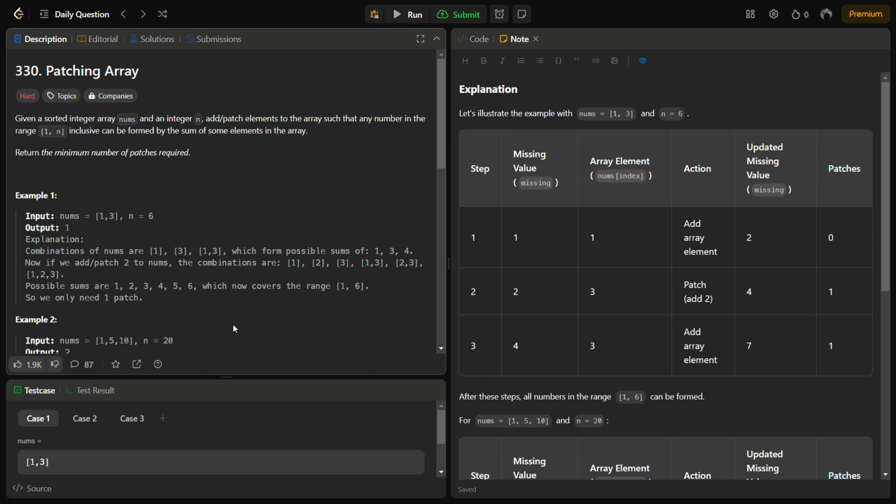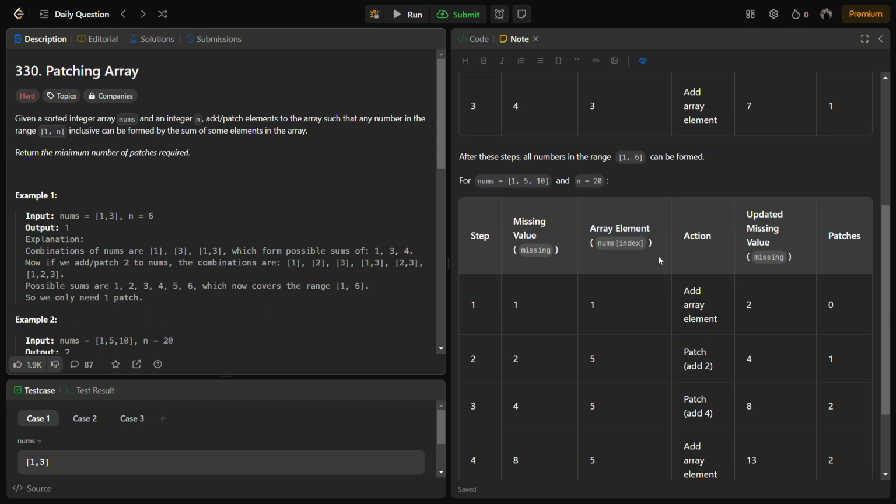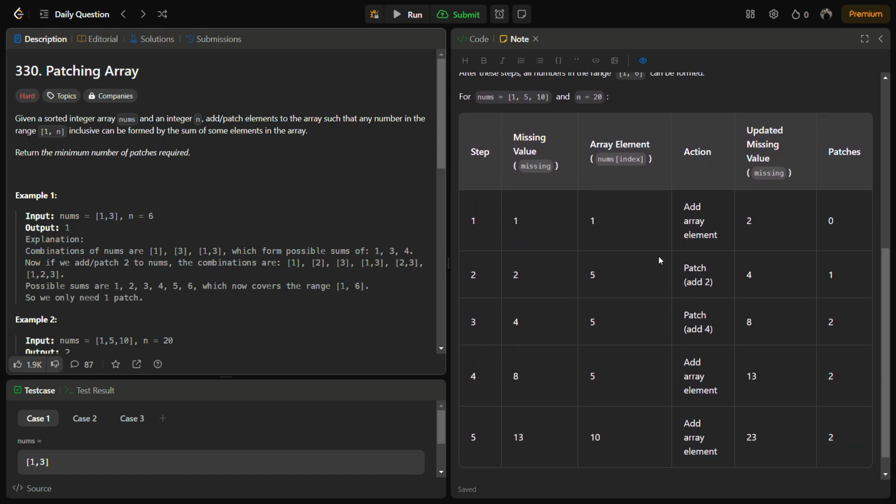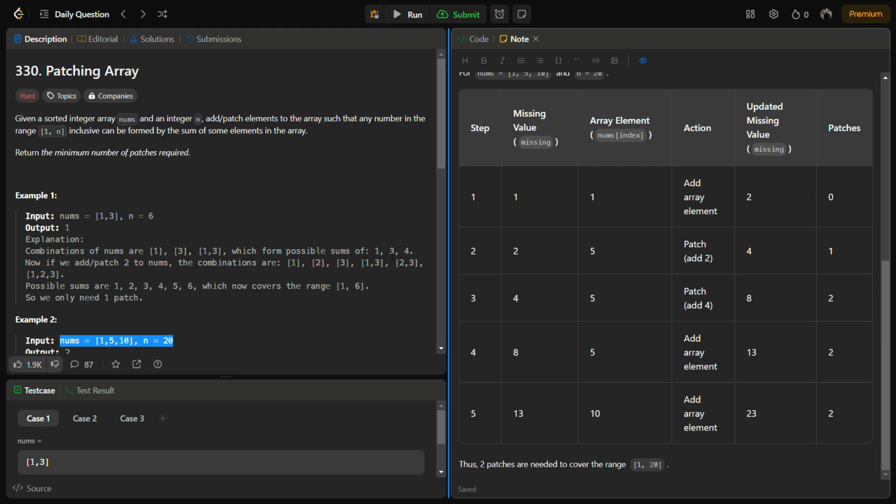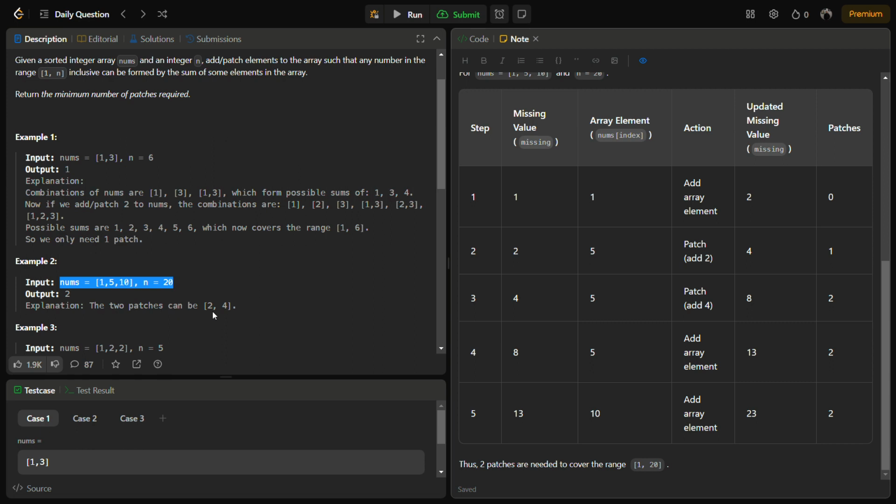So we have seen the first example. Now let's see the second example. Suppose we have nums equal to 1, 5 and 10 and n equal to 20. For this we need two patches, that is 2 and 4 should be added, and let's see how.